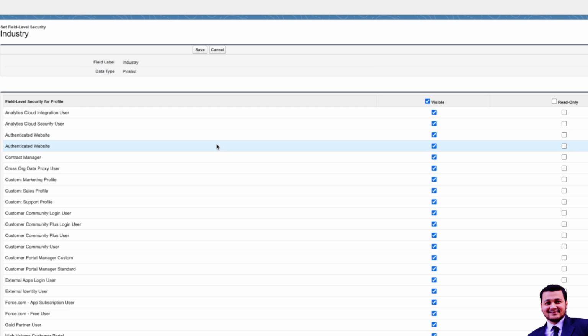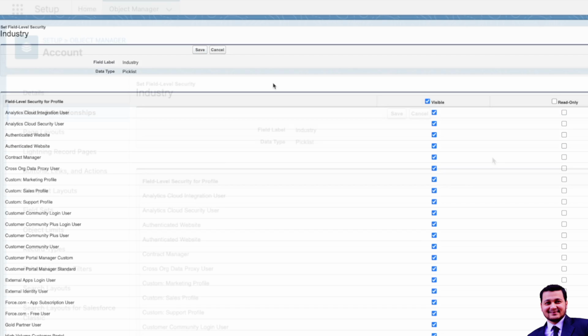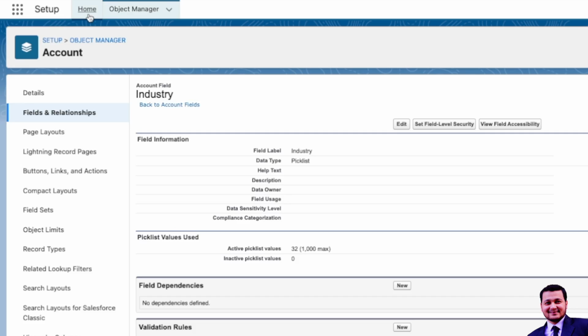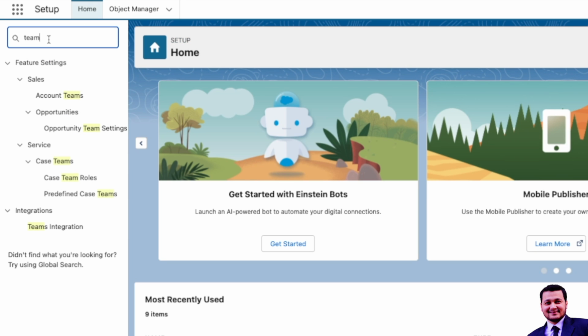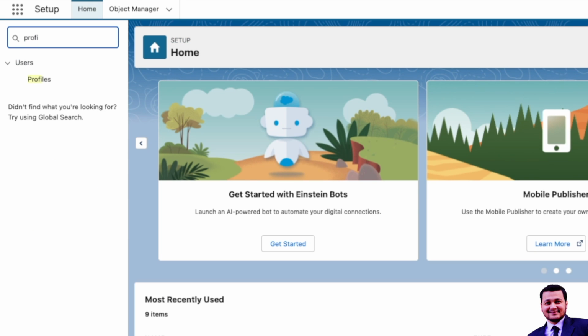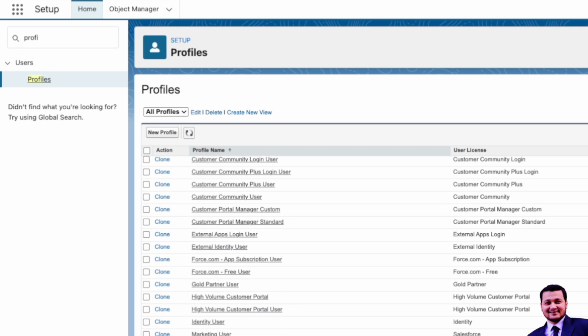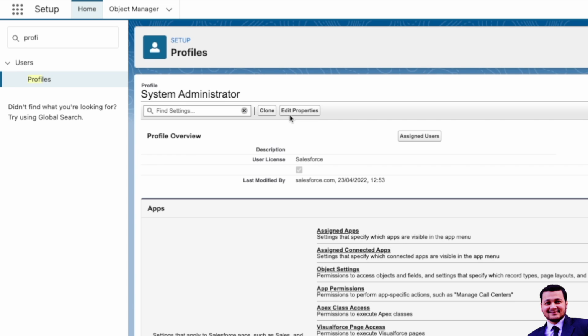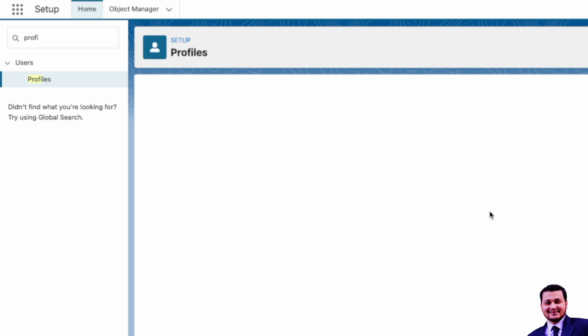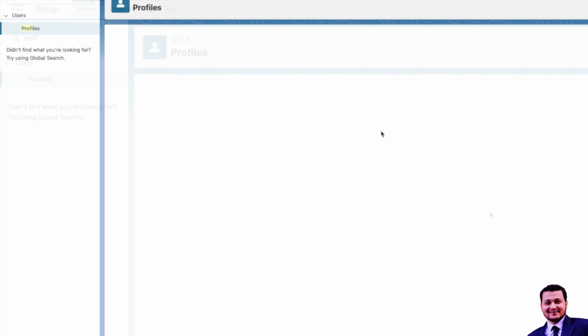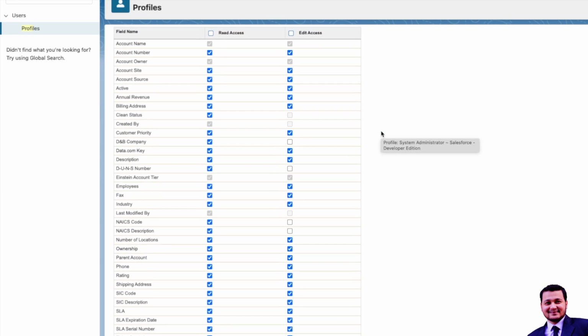That's one way. The other way is you go to profiles and permission sets, which we have seen earlier in the profile video as well. So let's go to our system admin profile and let's search for account, and in account we'll click edit, and then which field we're looking at, industry.